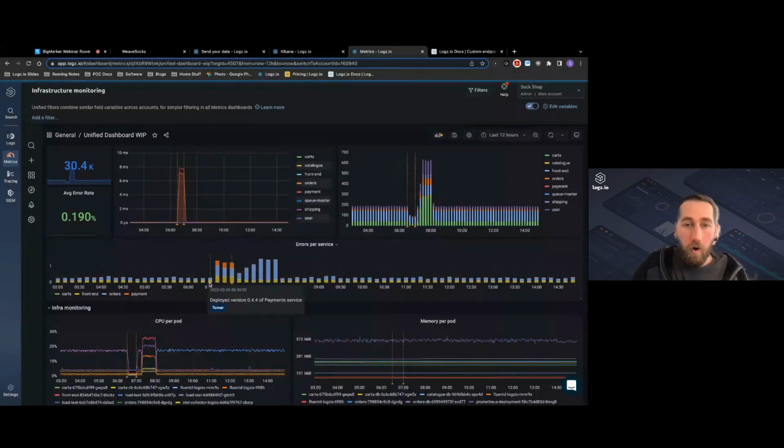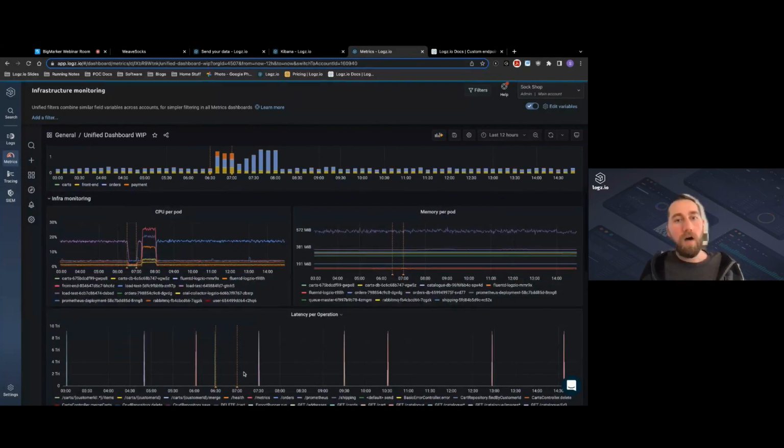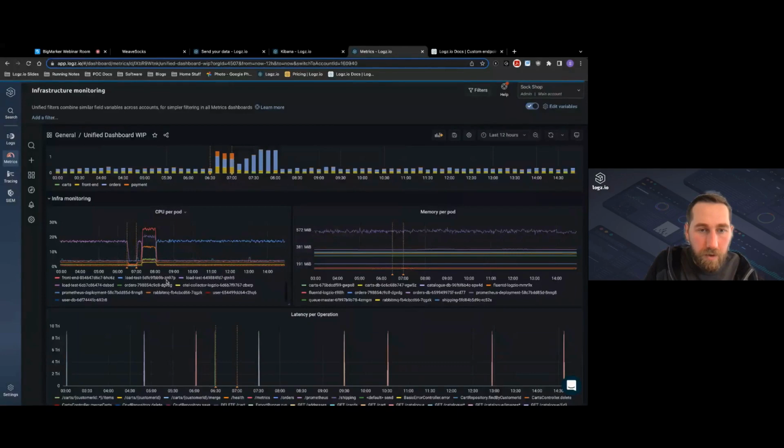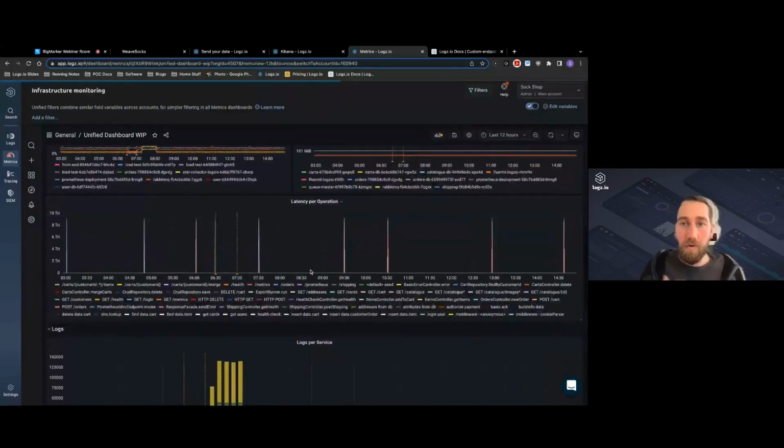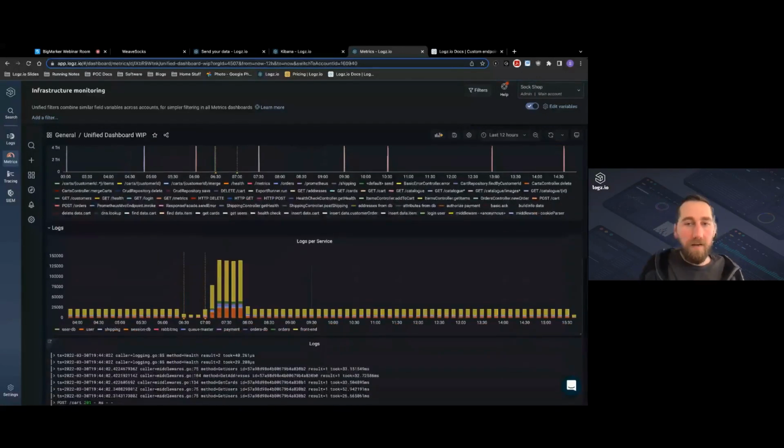We can overlay logging data on top of this as well, so we can see things like deploying new versions inside of our environment. We can see CPU loads and memory usage per pod. We can see when pods are going down or being created. We can also look at the latency per operation. But obviously, this is a lot of data coming in, all from different resources, all different backends, all different ways to see this data.